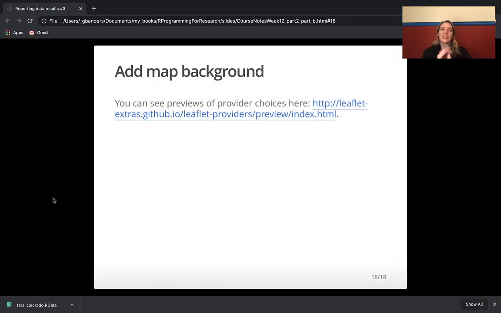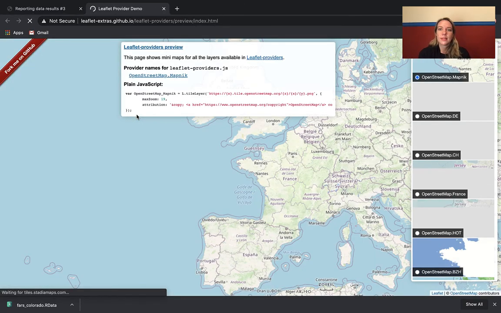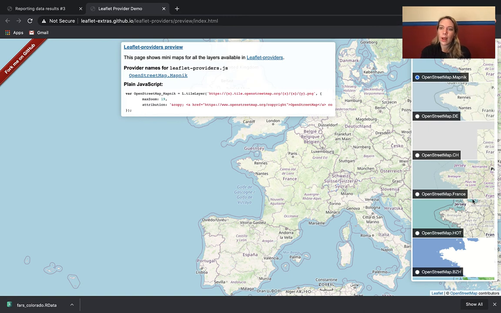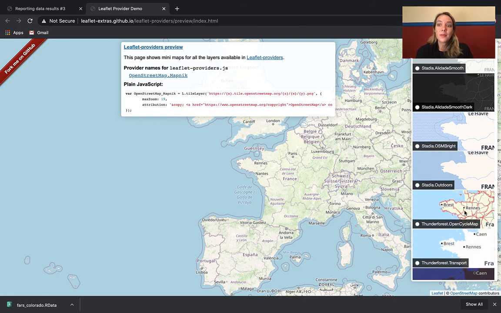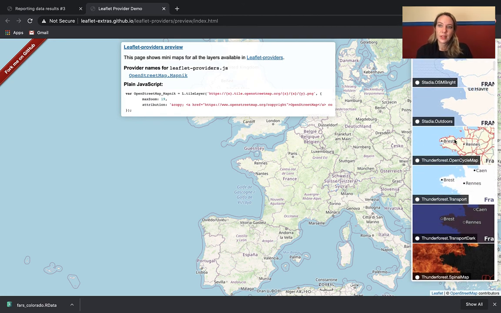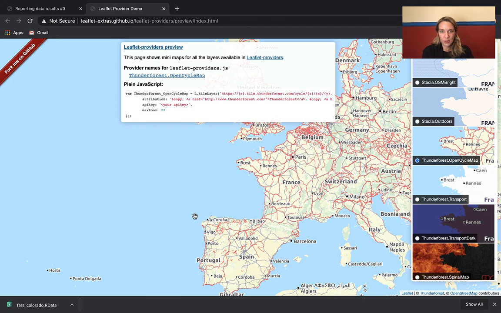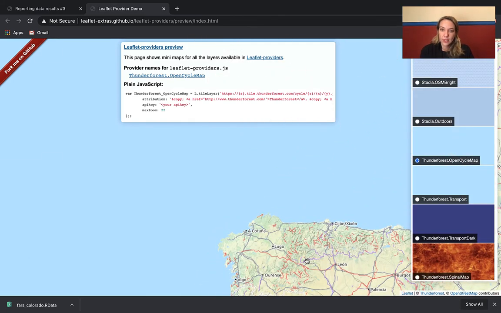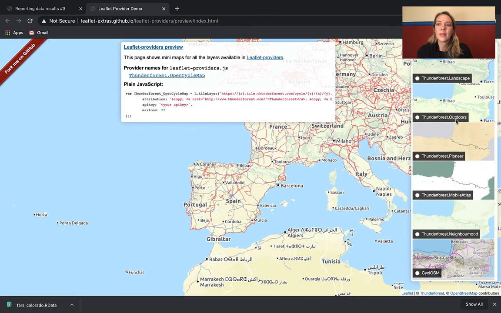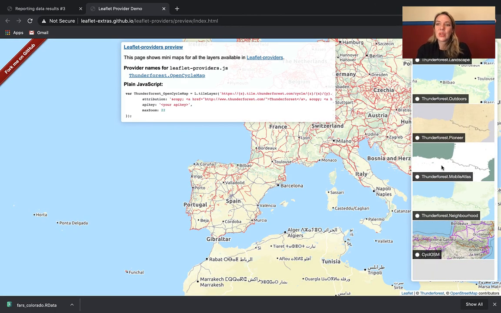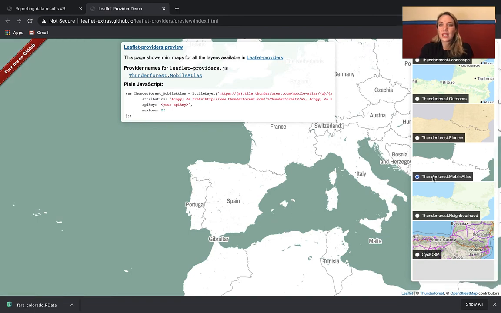To find the full list of these and what codes to use for each of them, you can go to this site. It's got all of these different tiles. And over here on the right, it has all of the options. And you can scroll through. If you see one that you think is interesting, then you can click on that and you can see an example of what it would look like. You can also try scrolling in and out. And then once you pick the one that you would like to use, you get the name from right here. So this one would be thunderforest.mobileatlas.